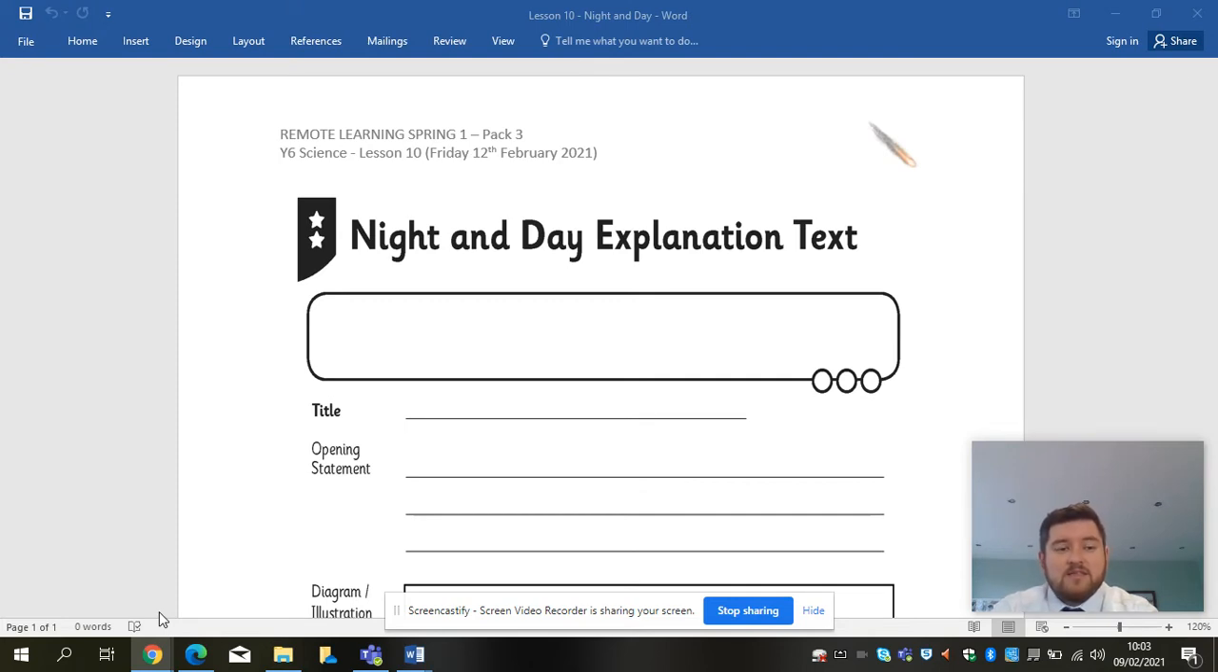Today the title says it, it's a night and day explanation text. Now, we say explanation text, I know some of you think, oh, writing. Actually, this is a really nice opportunity for you to think about what you have learned. What have you come across? What have you taken in?